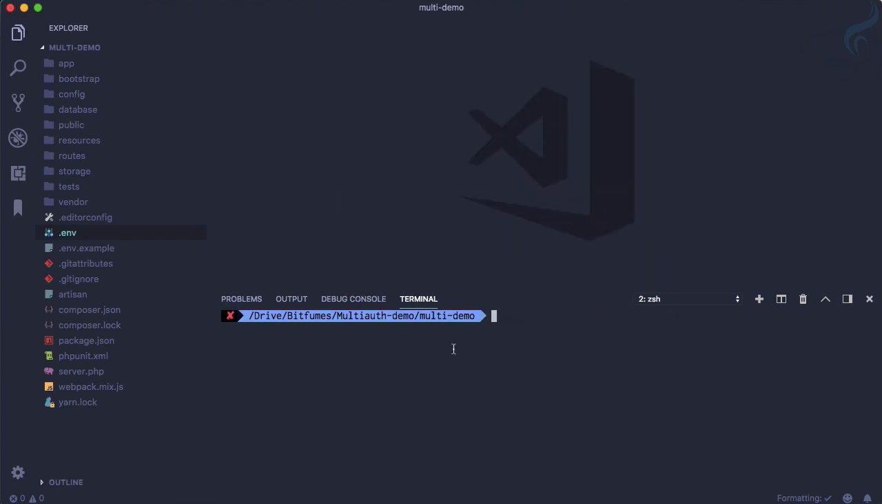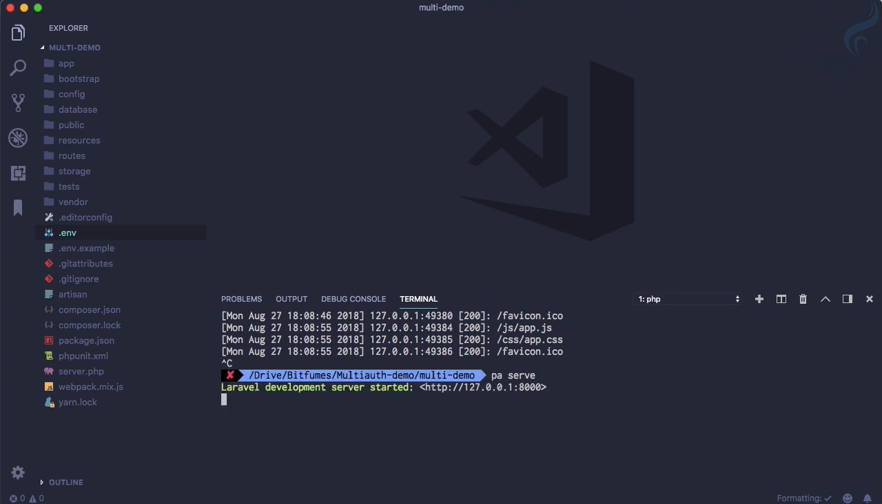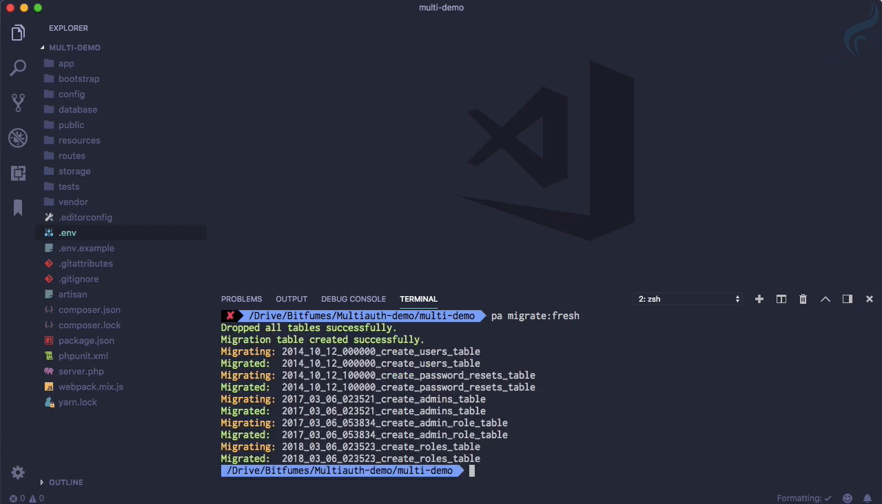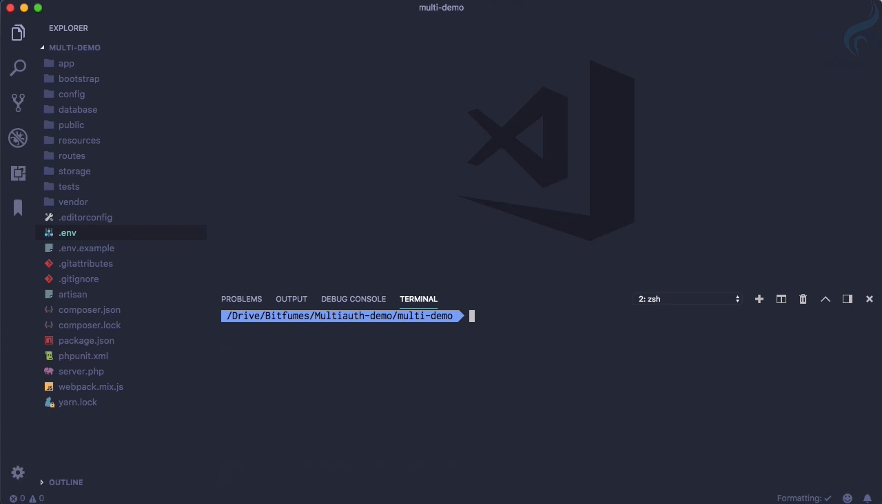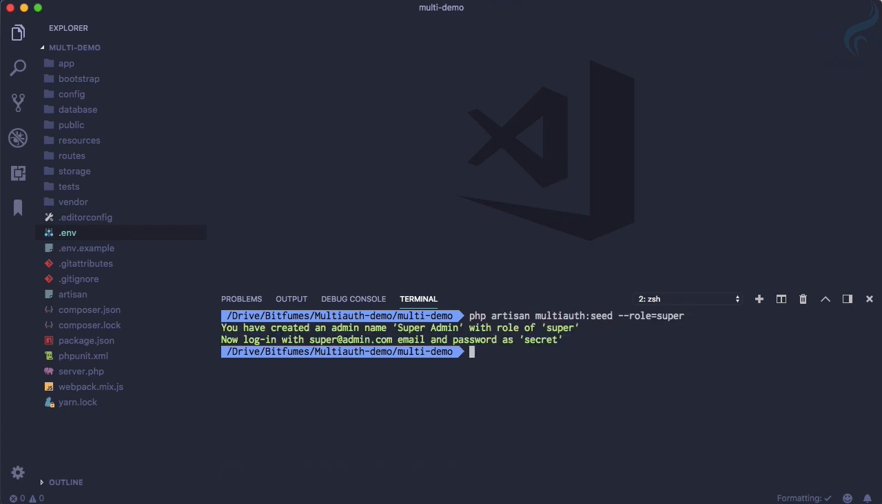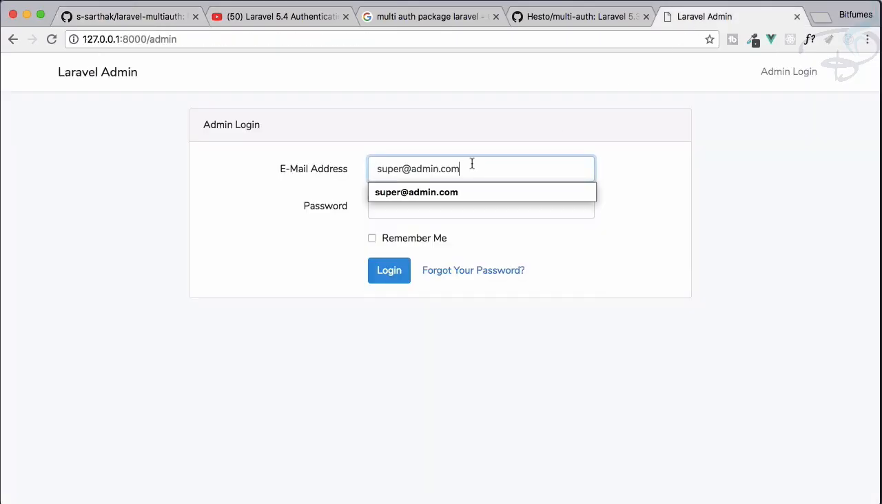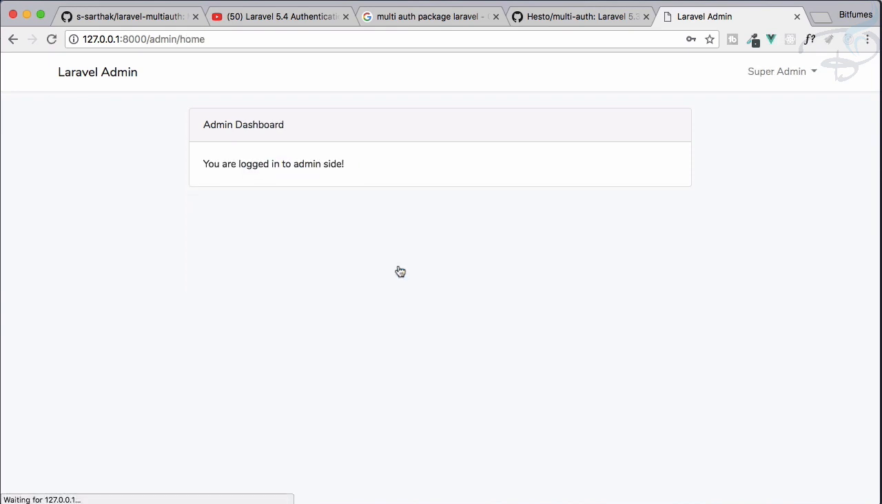So let's clean up this, restart the server. Let's say php artisan migrate, and I will use the fresh command so that I have everything fresh on my table. So now we have the table, we have the connection. This is going to create an admin, and now you can log in with super@admin.com and the password is secret. This is great. So let's go, super@admin.com, password is secret, login, and voila, you have this admin section ready to run.